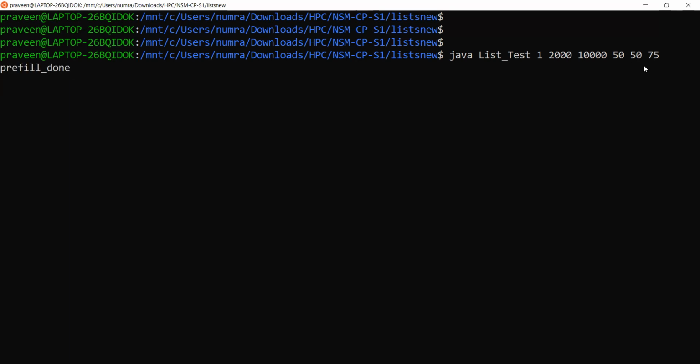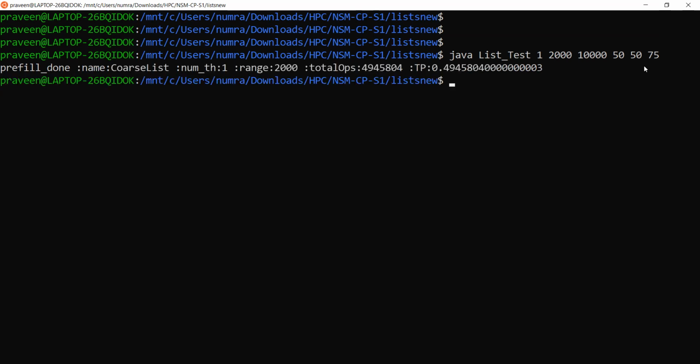Pre-filling is done. That means it creates a linked list of length 1000. After that, it is going to execute for around 10,000 milliseconds, that is 10 seconds. When the number of threads is 1, when you look at this output, the implementation is the coarse list implementation. Here the throughput is 0.49, that is millions of operations per second. Total operations is this much.